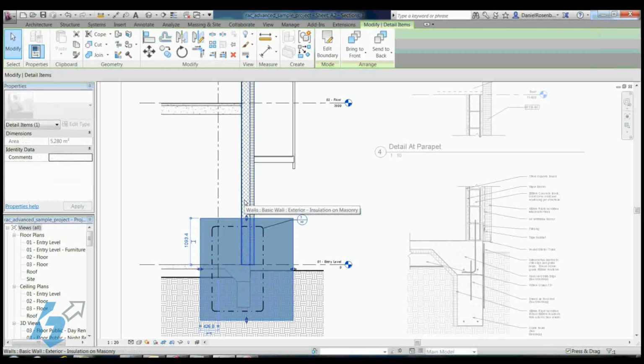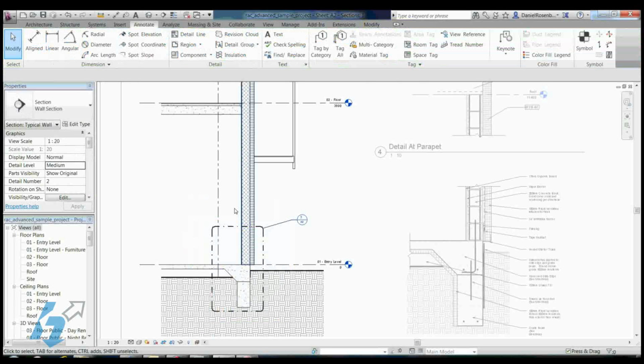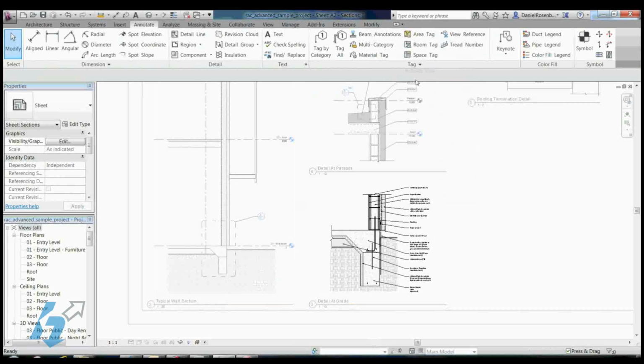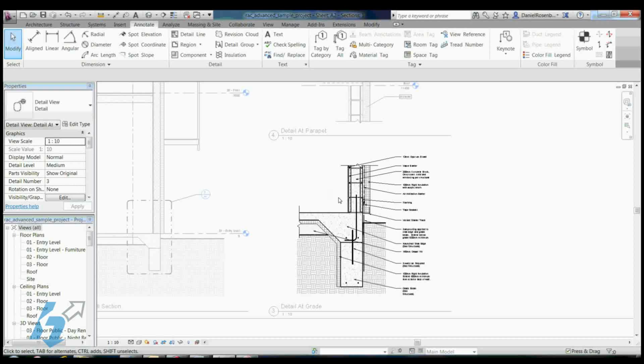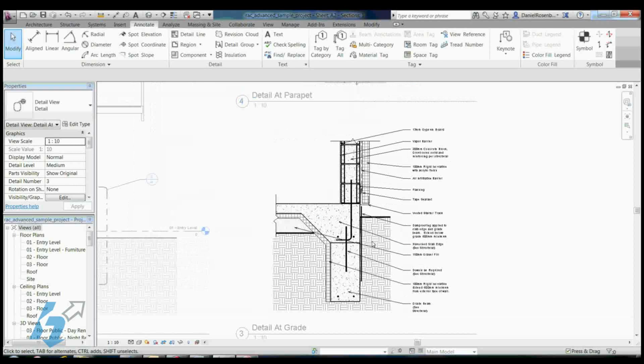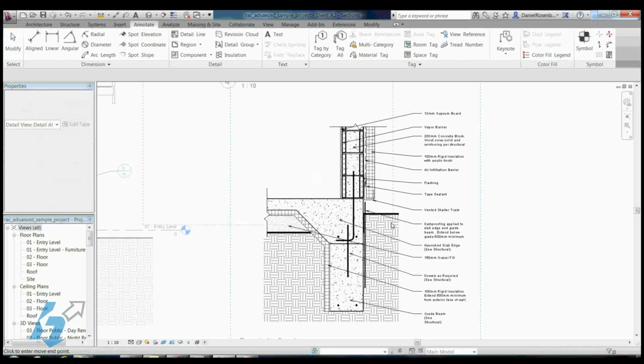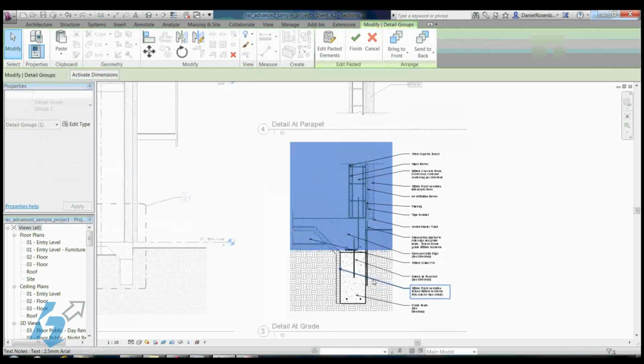So I'm going to take that same masking region and cut it to the clipboard, deactivate that view, and go over to a new view, and let's see what happens when I paste it into this view. Now you'll notice a couple things with this view. Most of this stuff is actually not modeled information. It's detailed components and different filled regions. So I'm going to paste that masking region back in here. And it's probably going to be really big.